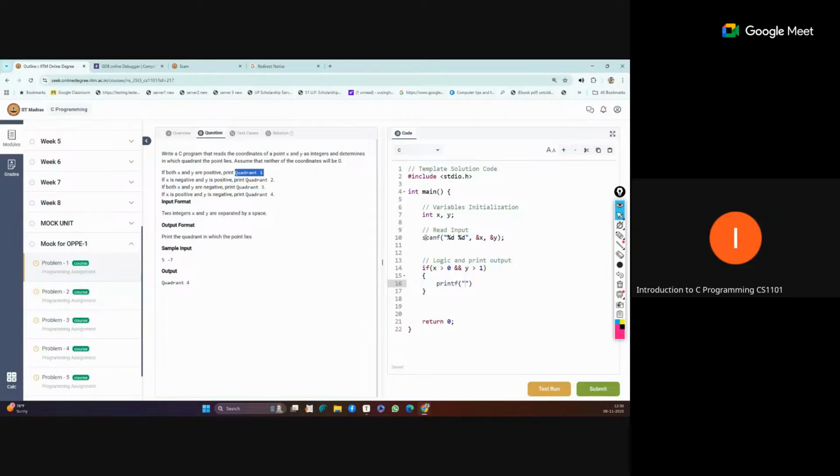Suppose you want to copy this statement, you have to use this. Copy, and to paste you have to use this. But copy paste is not allowed on the exam portal.